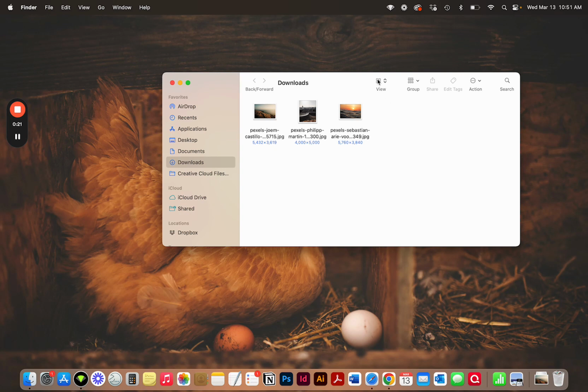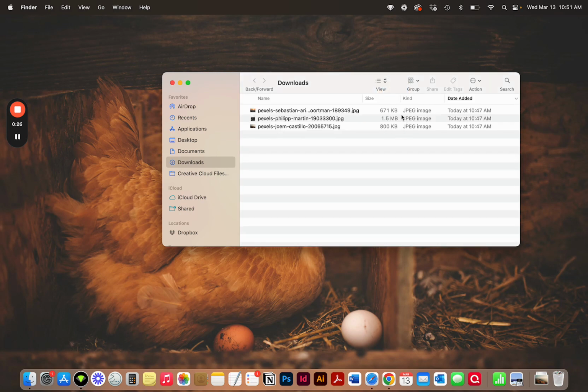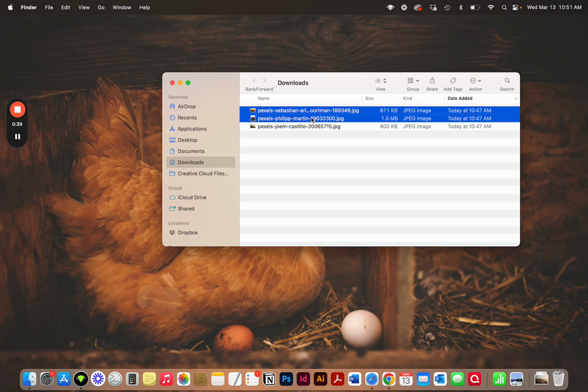I'm on a Mac. I'm going to go ahead and switch the view from icon to list. This is helpful because you can see the size of the image. I'm going to hold the Shift key down and open up more than one of these at a time. First, we're going to size these down in bulk, and then I'll show you how to do it one at a time. So I held the Shift key down.